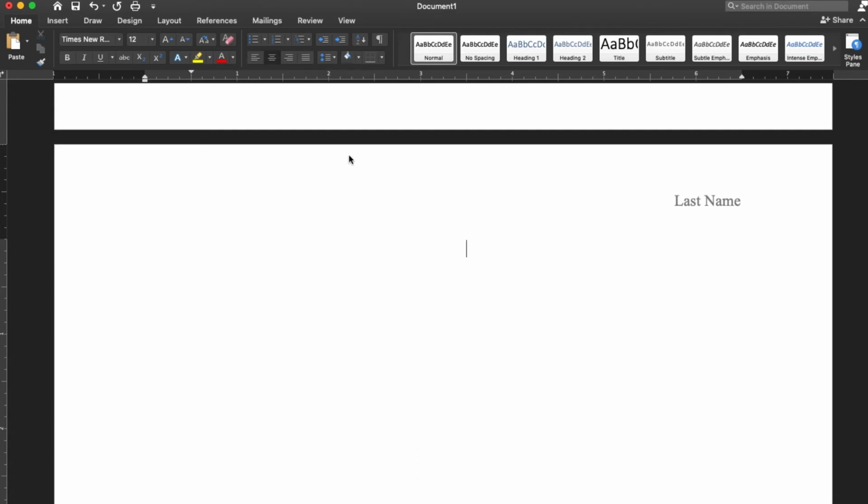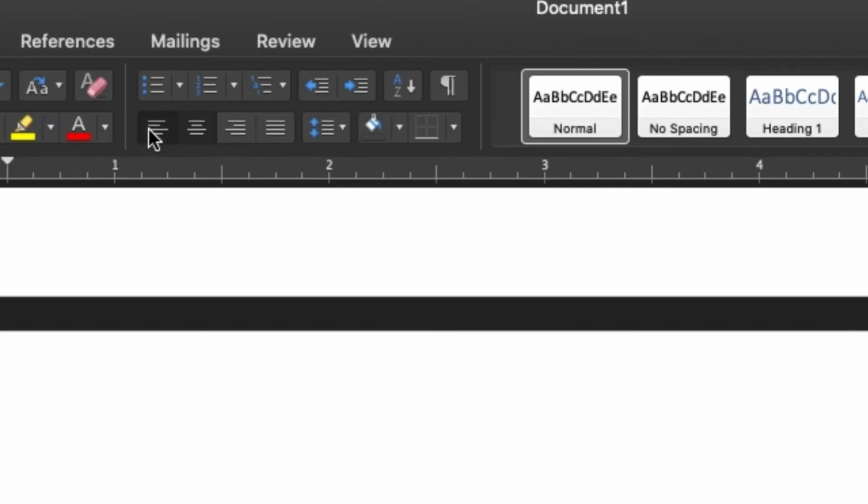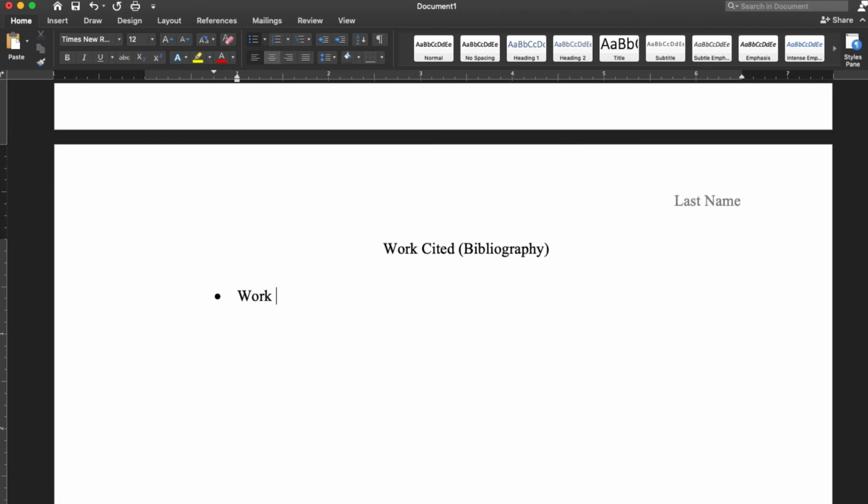And then the last step is the works cited page. This is also known as your bibliography, where you're writing all of the sources that you use to write your paper. And all you gotta do is add bullet points, which is at the top of the page. And then you're going to write whatever resources you used in MLA format.